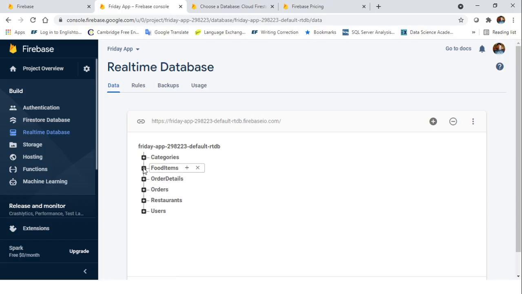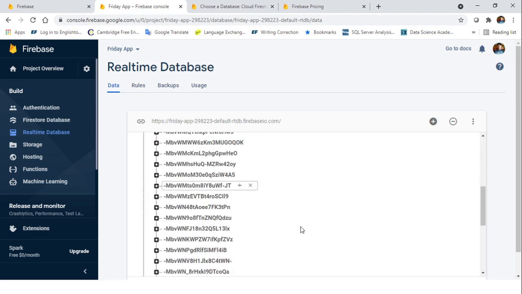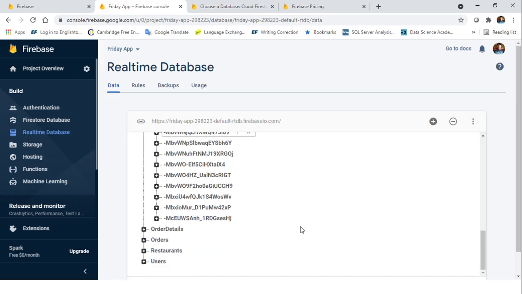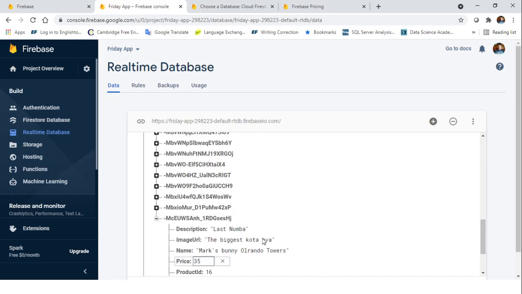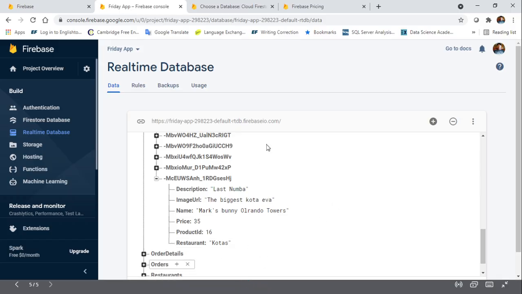And if we go to food items, let's see if we can find it. There we go. The biggest gota ever. Max Bunny Orlando Towers. The price is 35 rands. Product ID 16. Okay, I need to change some of this around because it's not tracking.